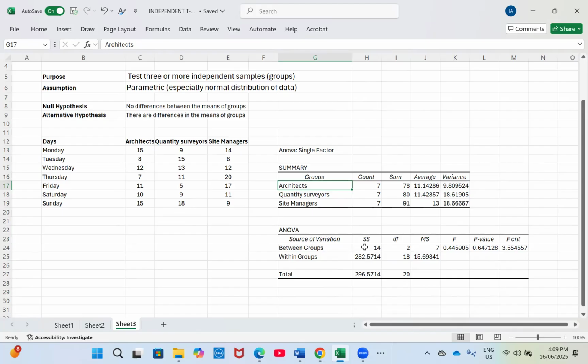So the sums of squares is giving us the variations between the groups. How do we get this? Excel will work it out for you, which in this context we have 14. And then within the groups, it has also been worked out, and this is the value.